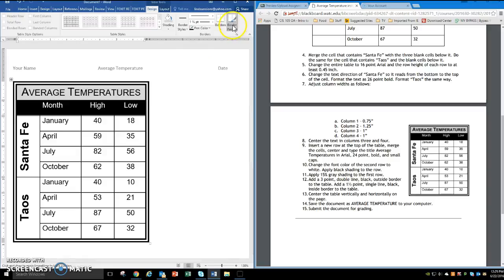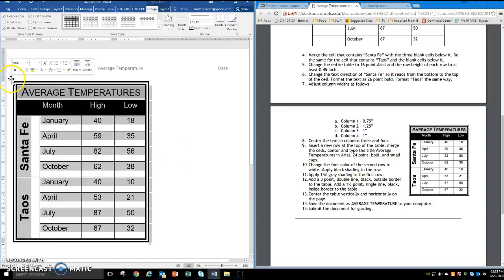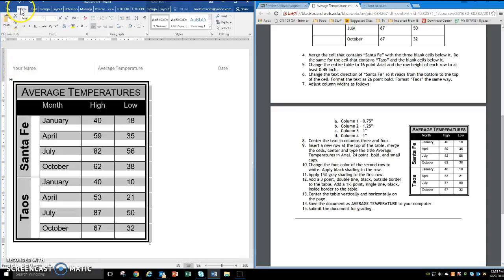So I'm going to come up here to this border painter and select that to turn that off. So we want to center this table vertically and horizontally on the page. So to center a table on your page, we're going to come up here and select the whole thing. And come up here to the Home tab and hit Center.